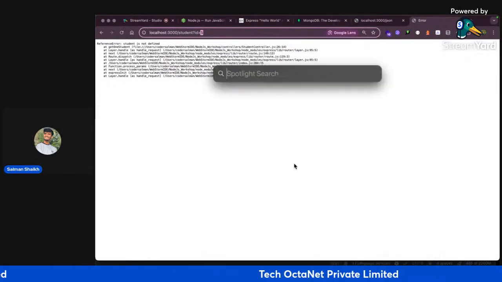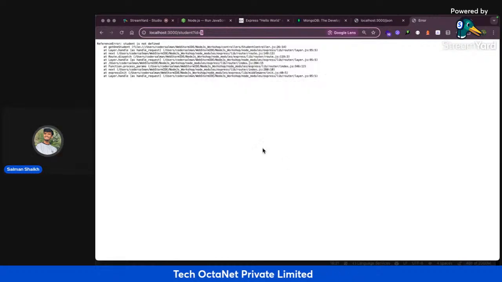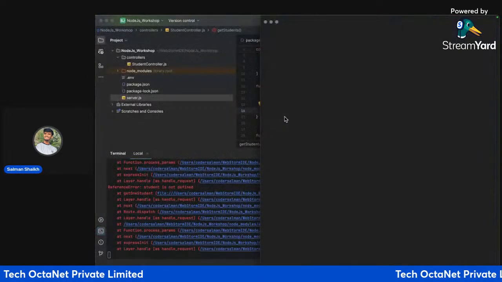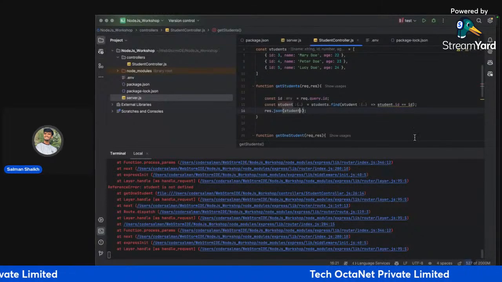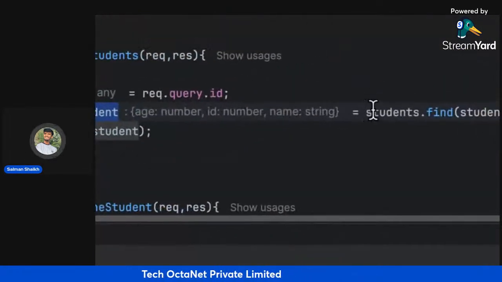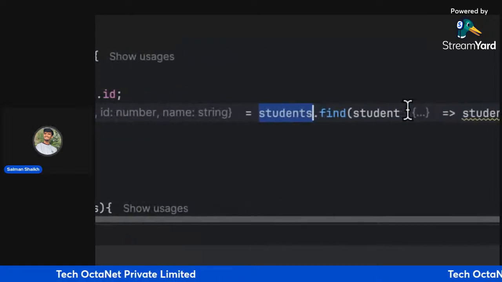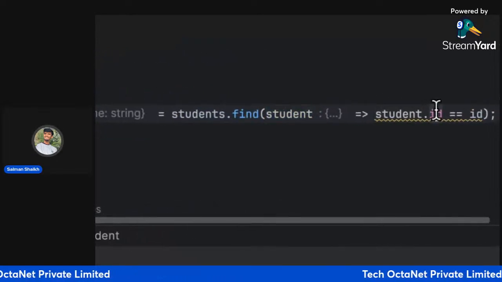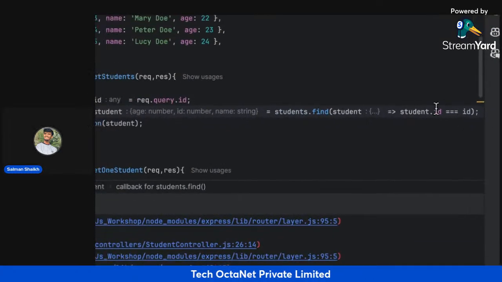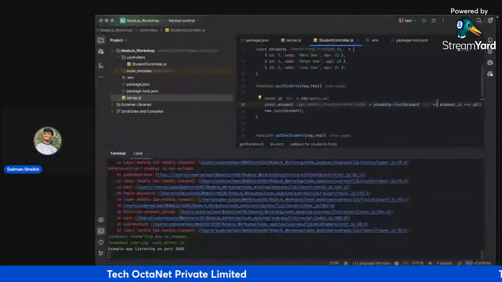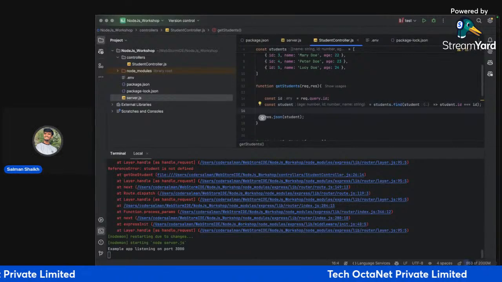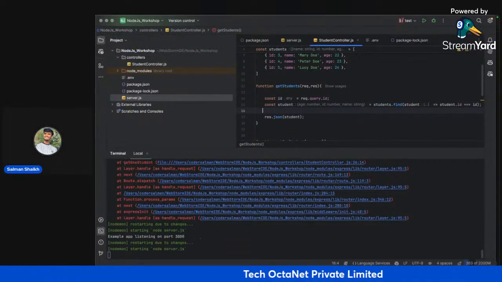Okay. We'll use a tool called Postman because I don't think it's working properly in Chrome, but it's okay. This specific function does one thing only: in the students, it finds a single student which has the same ID. So it compares and it returns that student, right?